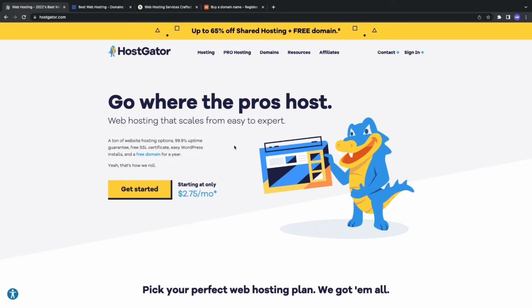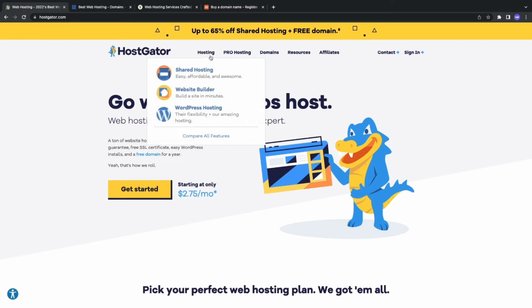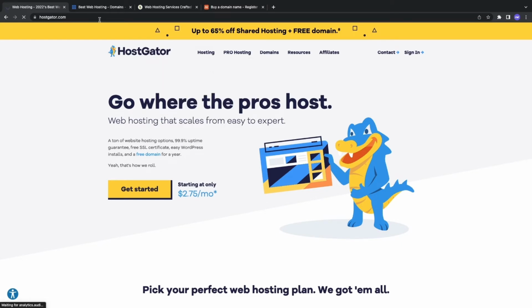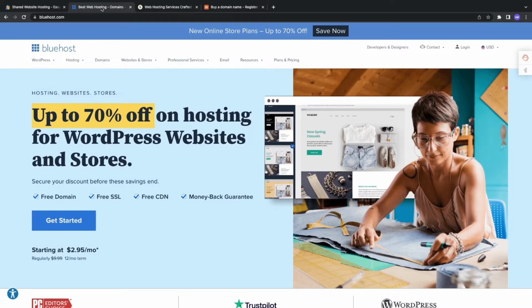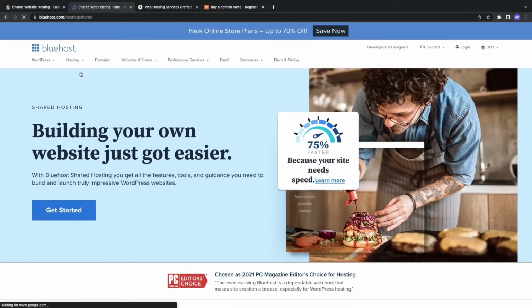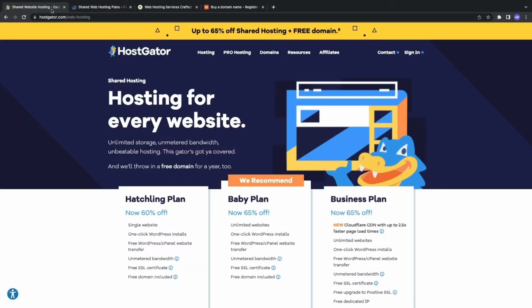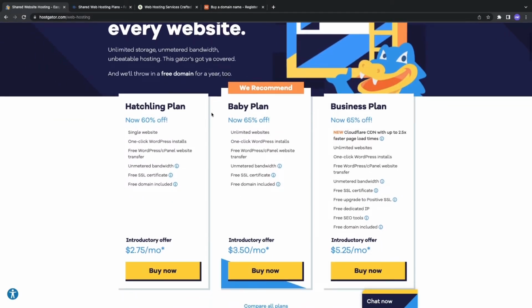Whichever website you select, like I am going with HostGator, just go to the hosting option and then click on shared hosting. Let's suppose you go with Bluehost, then you will need to go to the hosting section and open shared hosting. Let's get back to HostGator and see what we have under shared hosting. We have three different plans. The very first one is the hatchling plan, the second one is the baby plan, and the third one is the business plan. Let's see the differences between all these three packages and decide what we should go with.